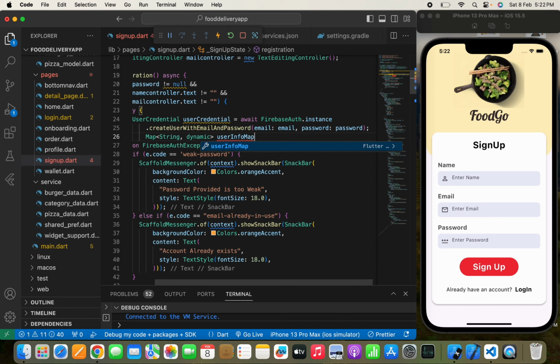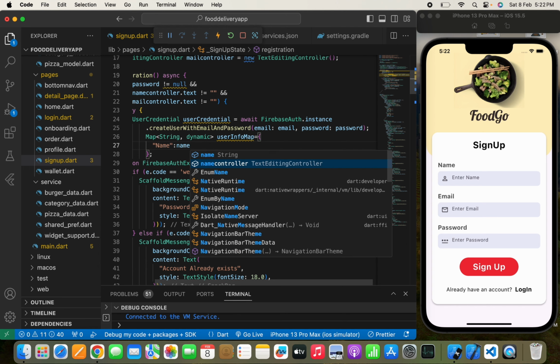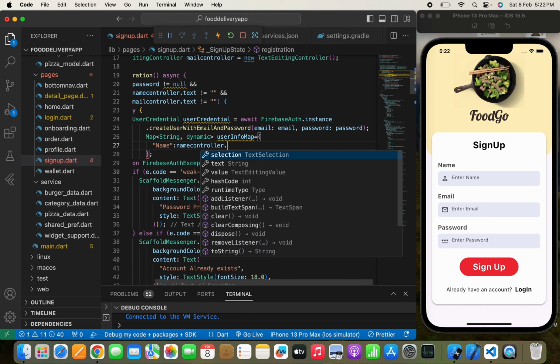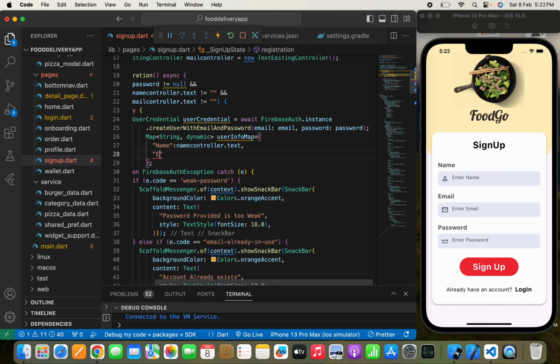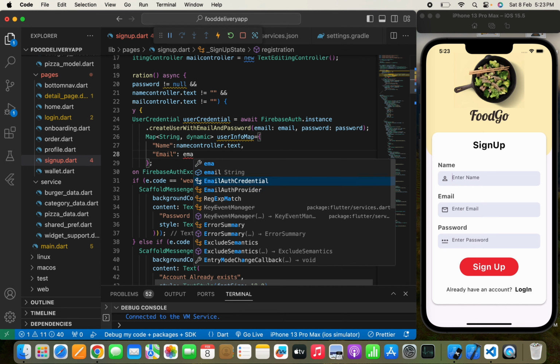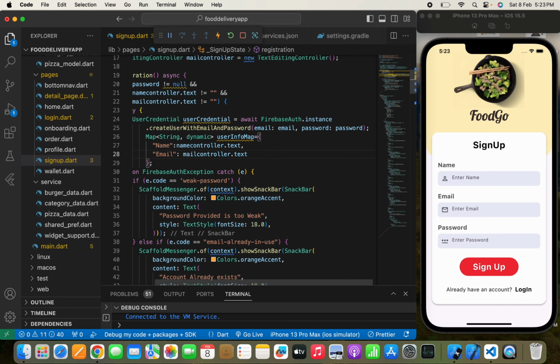Now once we have passed this, as I've told you, we need to pass the name. So here I'm going to write name, and through name controller.text we are going to get the text that the user enters in this text field. Once we get that, we are going to get the email. For the email we do the same thing, which is email controller.text.